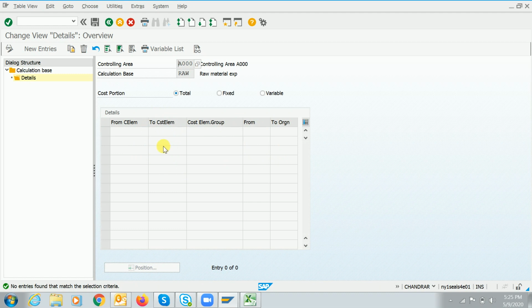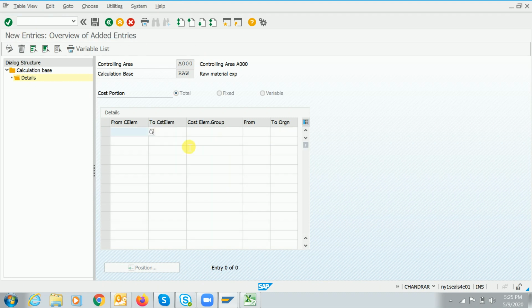So here we have the options, guys. From cost element to cost element or cost element group, from to origin. We have 5 options. What are these? Let me explain to you, guys. If you click on new entries, here you can enter it. Now what are these? From cost elements and to cost elements. What cost elements do I have to enter here? Can I enter the primary cost elements or secondary cost elements or financial cost elements?